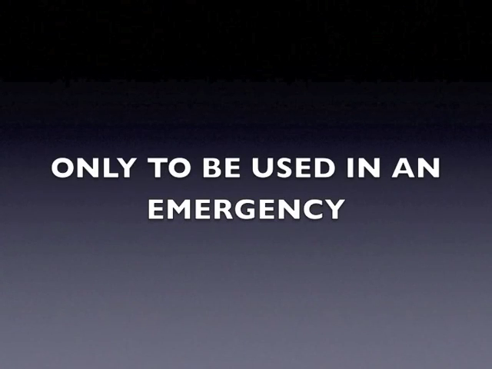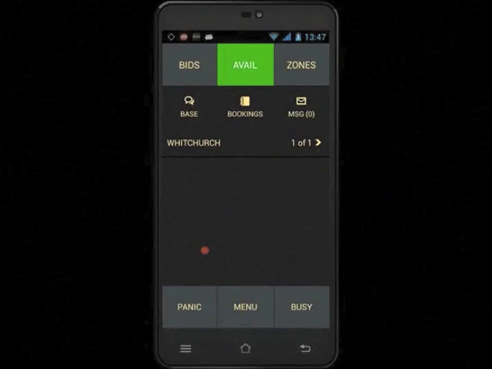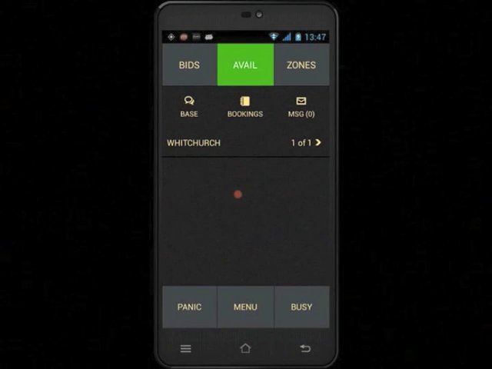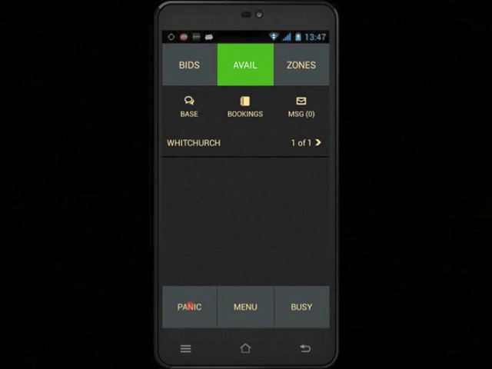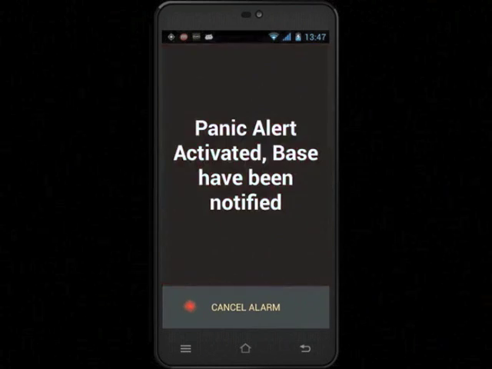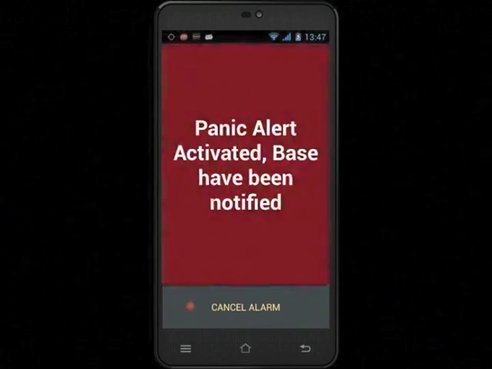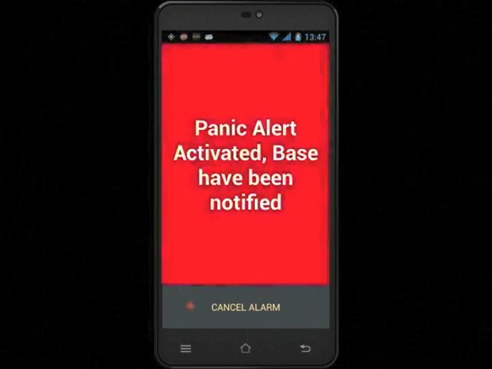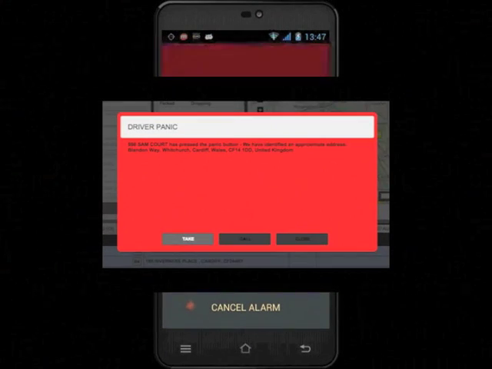Please remember the driver panic button is only to be used in an emergency. To use the panic alarm, press panic 3 times quickly. This will activate the panic alarm and alert base that you are in distress. A message will come up on all dispatchers' screens identifying who you are and where you are, and you will be treated as a priority.